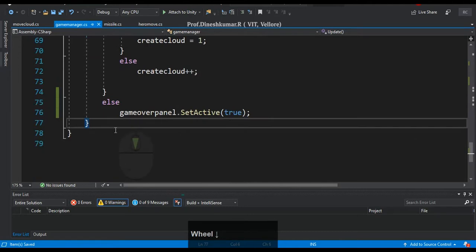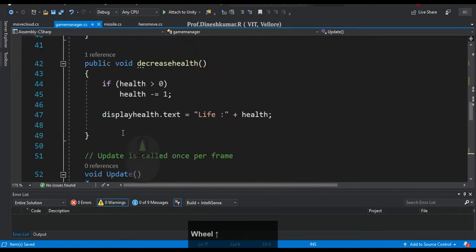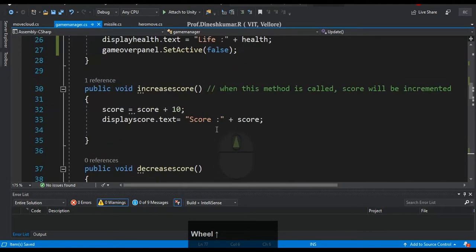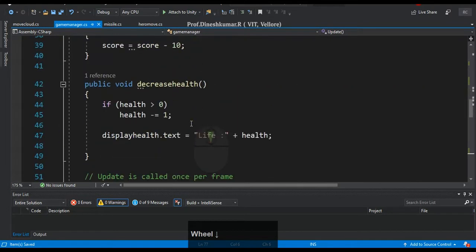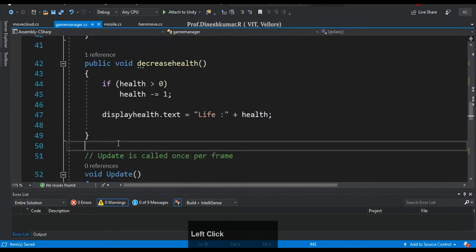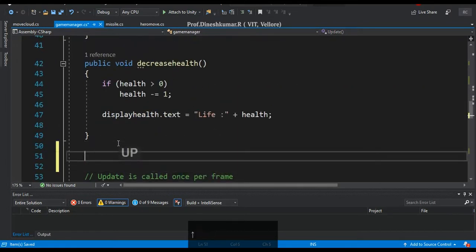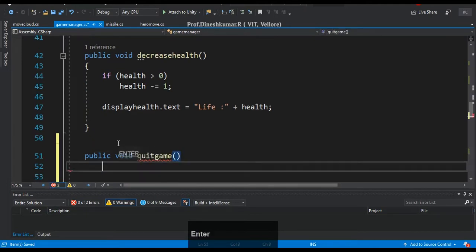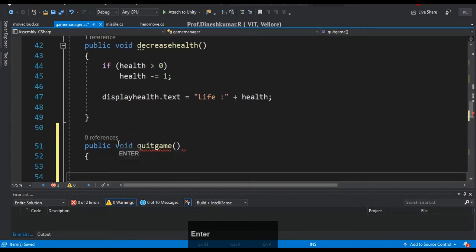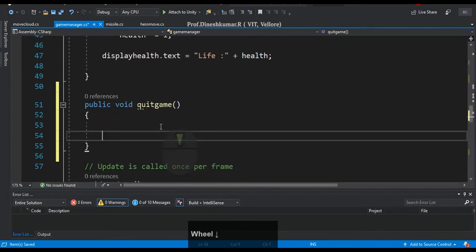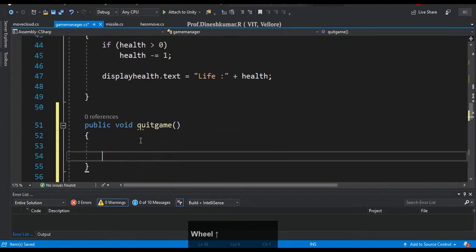Let me create a new method. We already have enough methods like decrease score, increase score, decrease health, and similarly after decrease health I can create something more, like public void quit game. It's just a method I'm creating there. And I would like to quit the game. So whenever the game ends, I'm going to call this method.